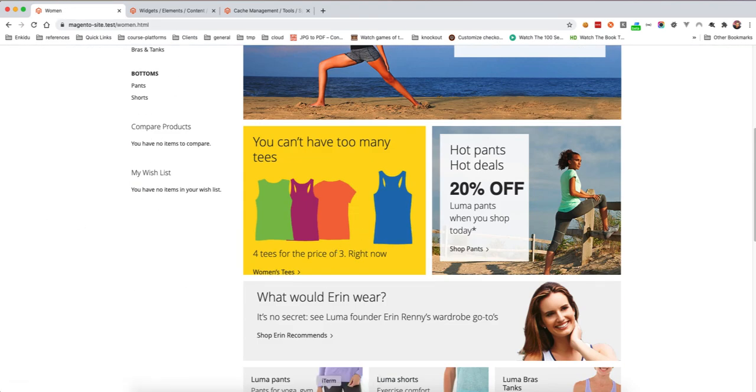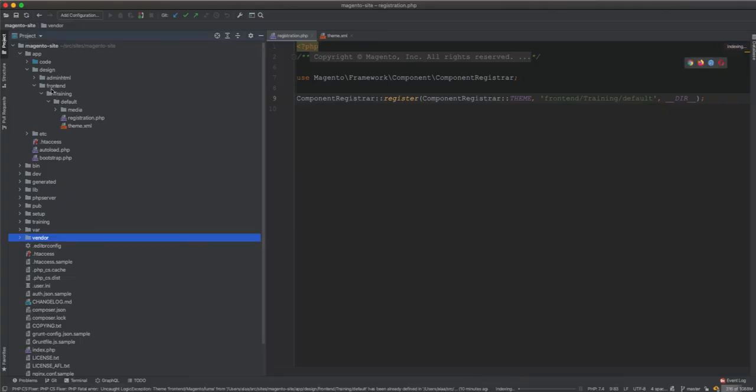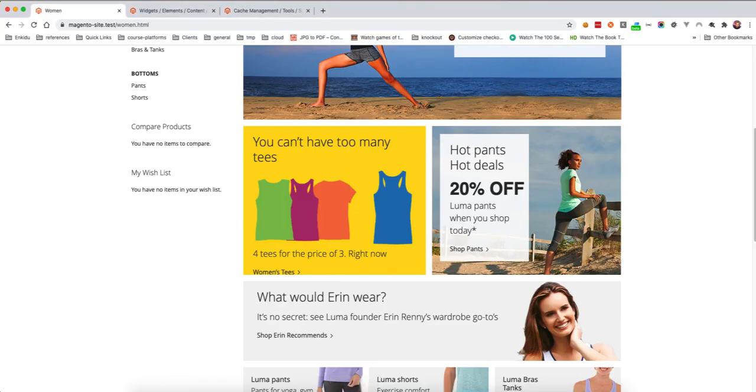I think that's it. We created a very slim theme with the minimal required files. I hope this is useful, and I'll see you in the next video.